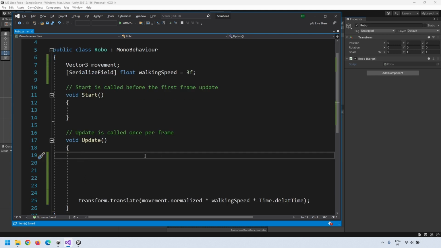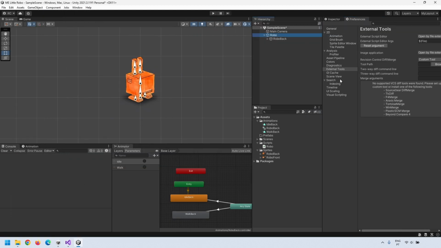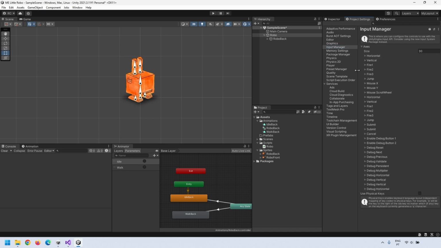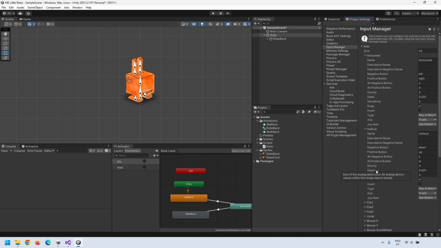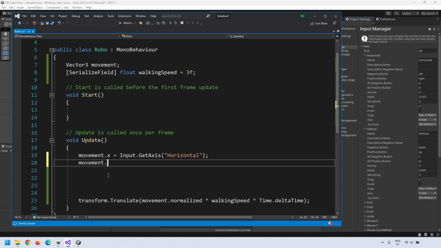This will not produce any movement yet because the movement vector is 0, so let's change that with the arrow keys. I'm going to use the Input Manager because this is a beginner lesson, but eventually consider using the new input system. movement.x equals Input.GetAxis, open parenthesis, the name of the axis, Horizontal, semicolon. movement.y equals Input.GetAxis, Vertical, in the beginning of the Update method.